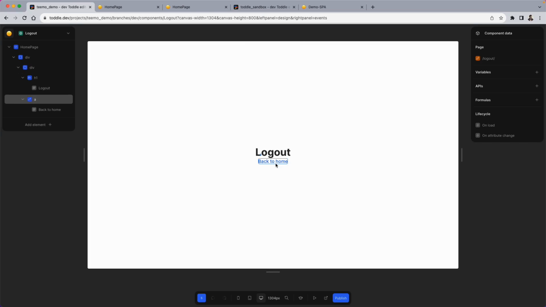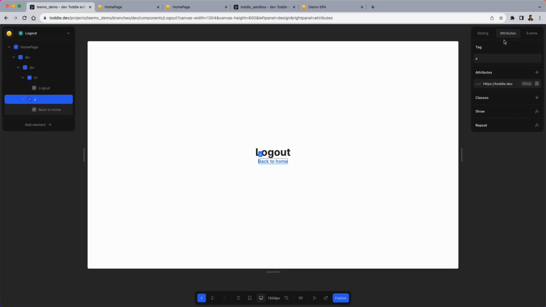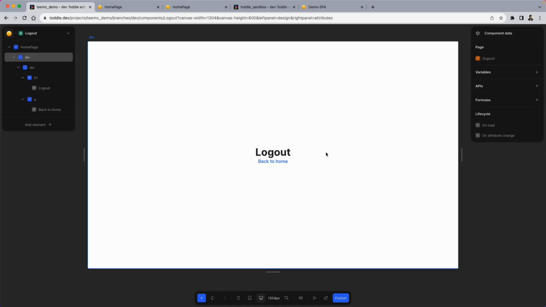Then if we click on this back home, we now need to set this link up. So to do that, let's click on the A element in the elements tree. And if we go over to the right hand panel here, we're going to select attributes. And because we added this element as a link, we have the attribute of a path that we can tell this link to direct us to. So we're going to select this. So at the moment it's set to the Toddle homepage, but we want it to go back to our homepage. So to do that, let's set this as /home. So now when this link is pressed on, it will navigate to /home.